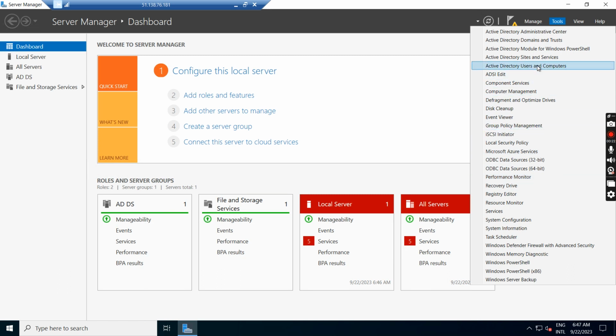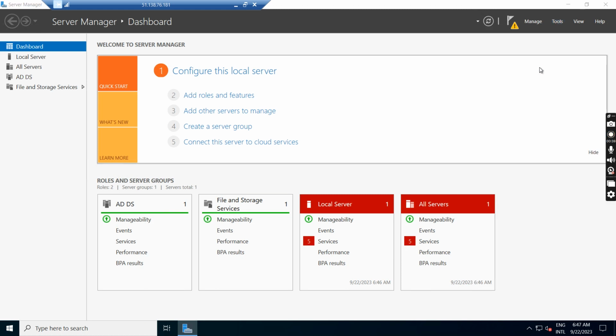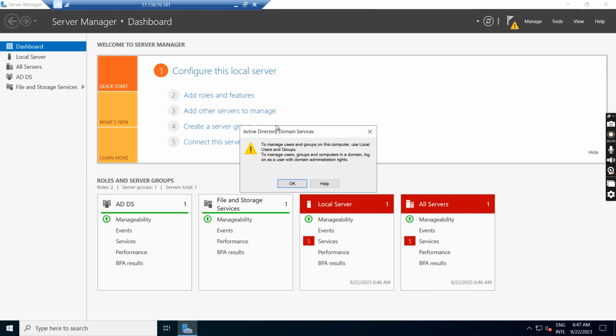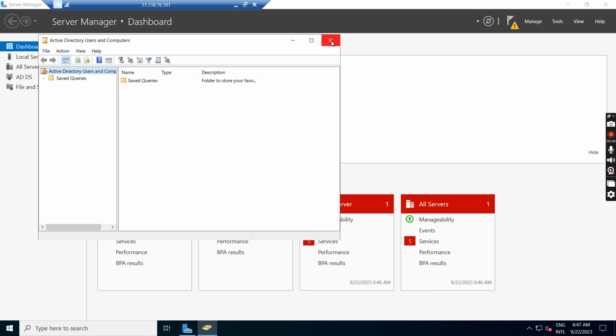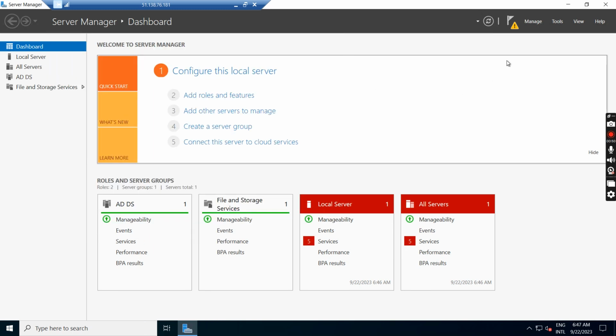See, after installing Active Directory, we get these options: Active Directory Users and Computers, Active Directory Sites and Services, Group Policy Management. Earlier it was just a server. Now all these roles have come here. But even if you click on this, we will not get that tool, that menu, because we have not promoted the server as a domain controller. So we are going to do that.